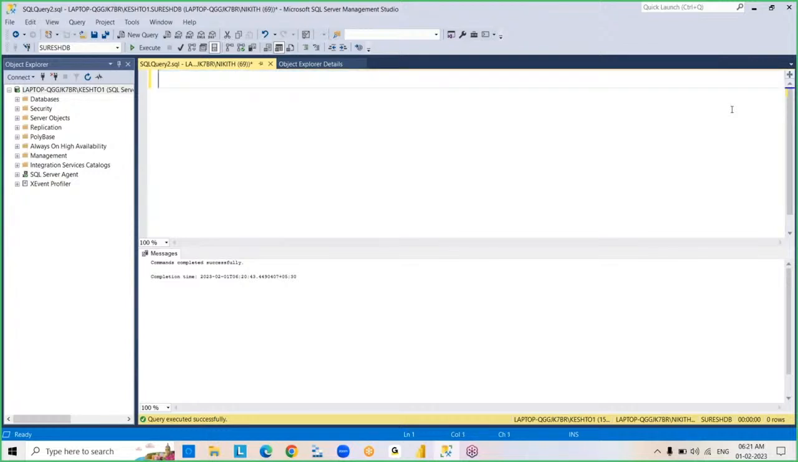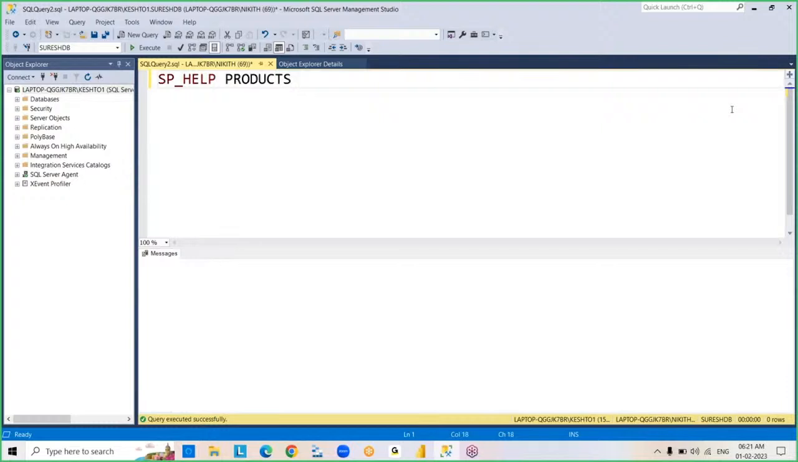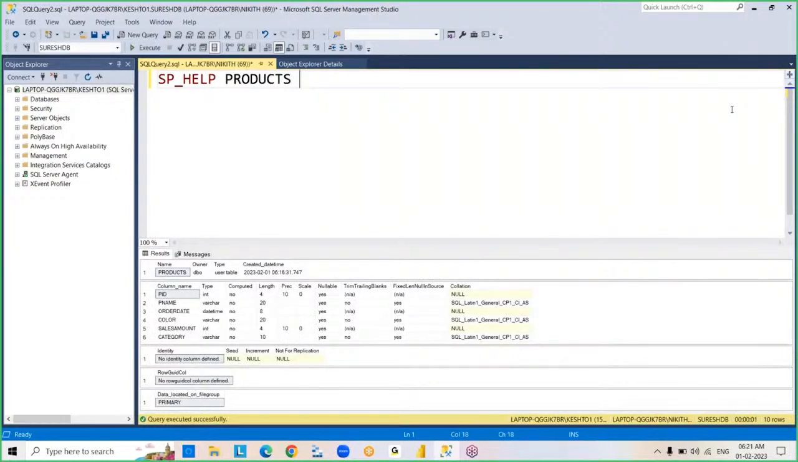If you want to check it, what to do? Go for sp_help Products, because it is the structure, right? If you want to check the structure, you should go for sp_help only. See this now. New columns are added to the table. See here, you can see the added columns.